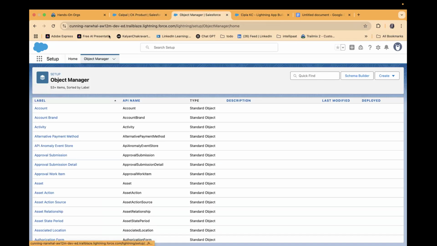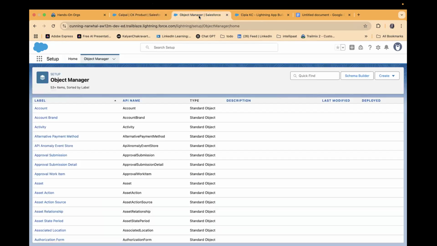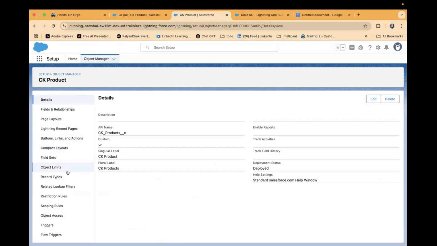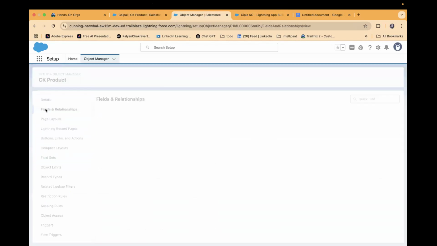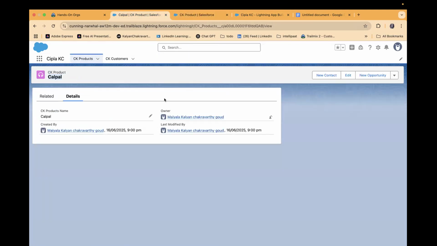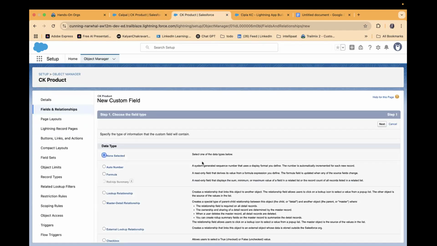In the Object Manager, what is this object name? CK Products. In the CK Products, go to Fields and Relationships. Now these are the four fields available: name, owner, last modified by, created by. I want to create more new fields. I will just click on New.